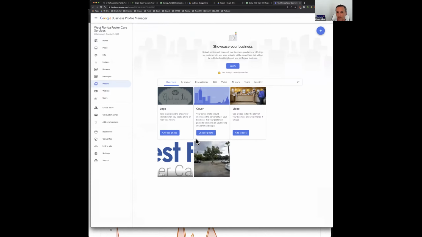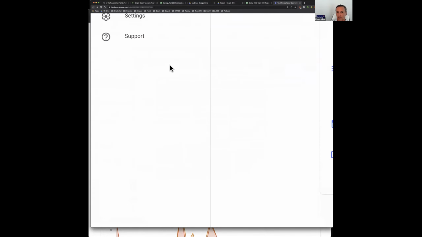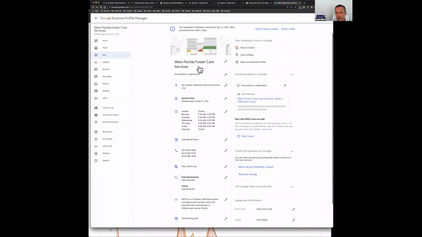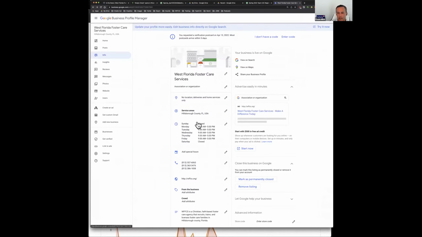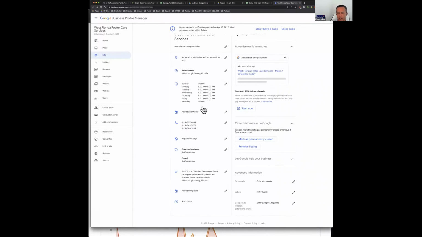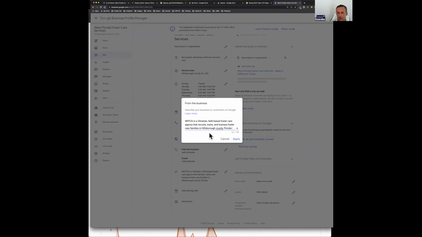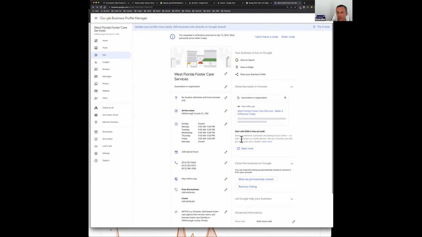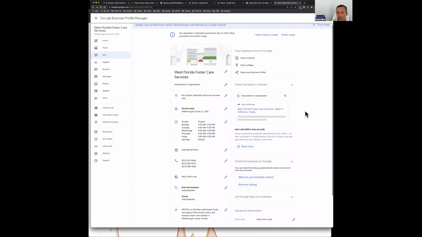Can you go back to show where that area was where you said to fill out? Yeah, I'm on info. Okay, and then down here below the hours and phone numbers, I don't know what they call this. I think it's just from the business. It's called from the business. Okay, you have something in there. Yeah, you have something in yours. You just might want to look at it again.